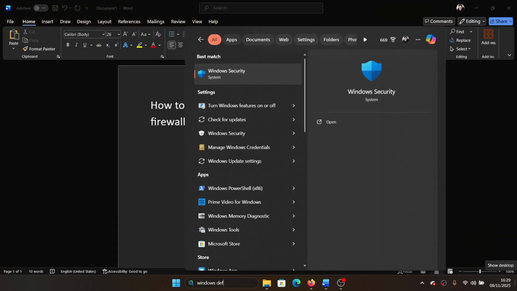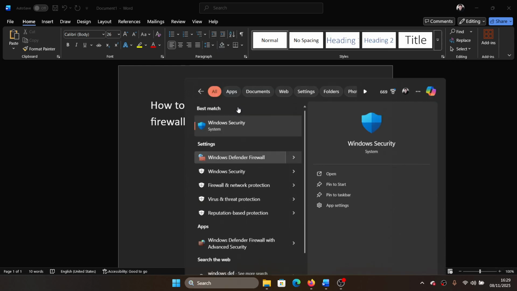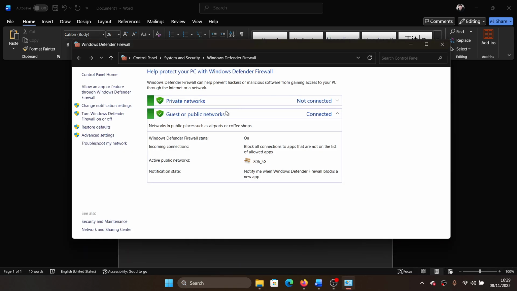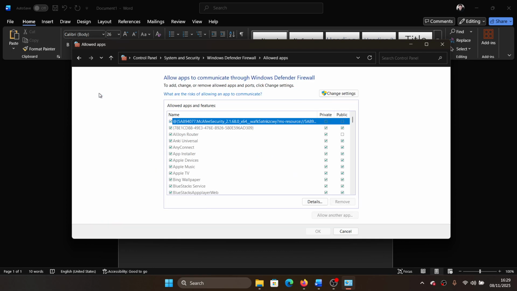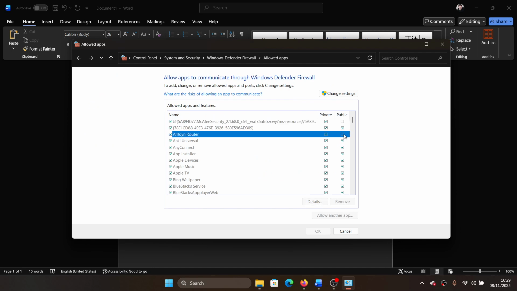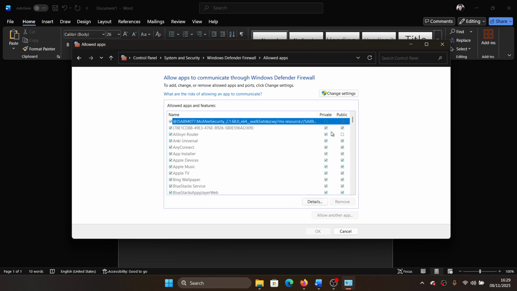Search for Windows Defender Firewall in the Windows search bar and go to Windows Defender Firewall. Now in Windows Defender Firewall, on the left pane there is an option which says allow an app or feature through Windows Defender Firewall. You have a lot of features here. You can permit them public access or deny them public access. That is totally up to you.